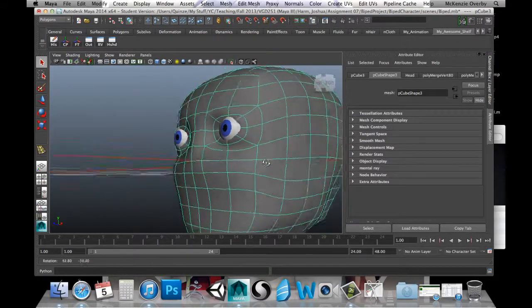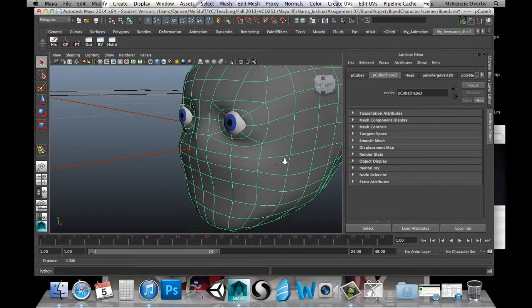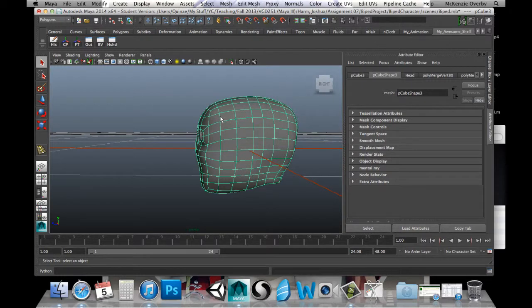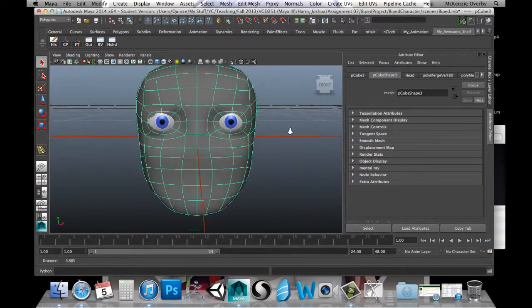Okay, so we're checking out the beginnings of your character's head here. It's looking pretty good so far. It might be a little bit too long in this direction. Okay, so you'll want to bring this in a little bit. And that's looking pretty good.